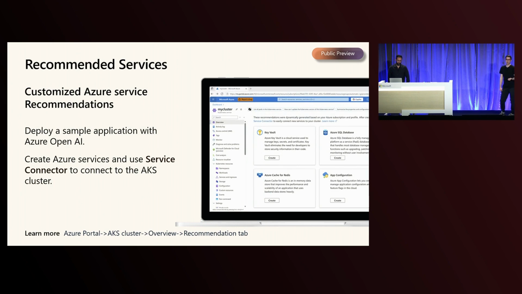We're also announcing the public preview of the recommended services blade. So these recommendations for other Azure services to use are based on your Azure subscription and your cluster profile. And it's really great, and it's available in the portal right now.